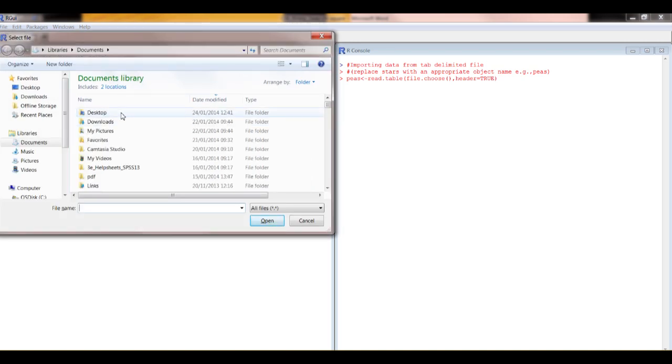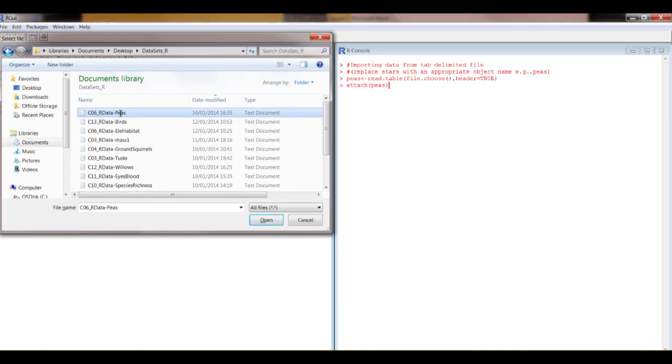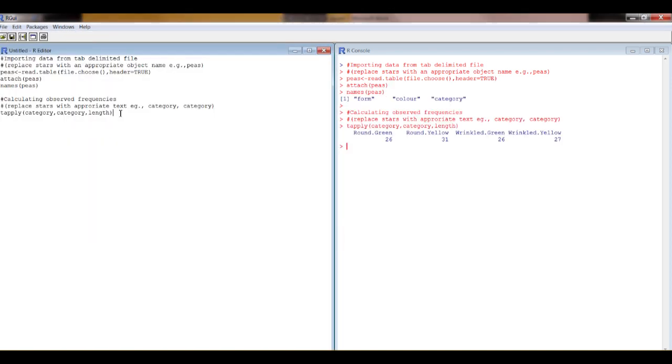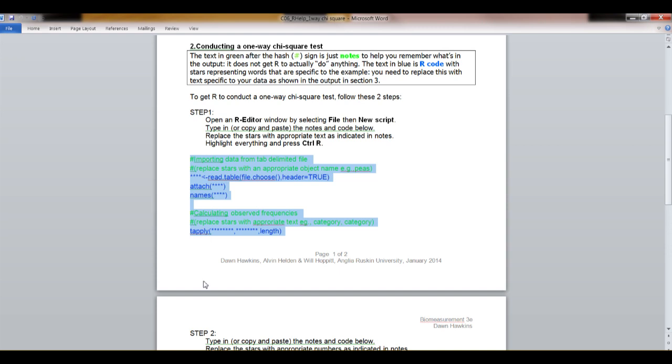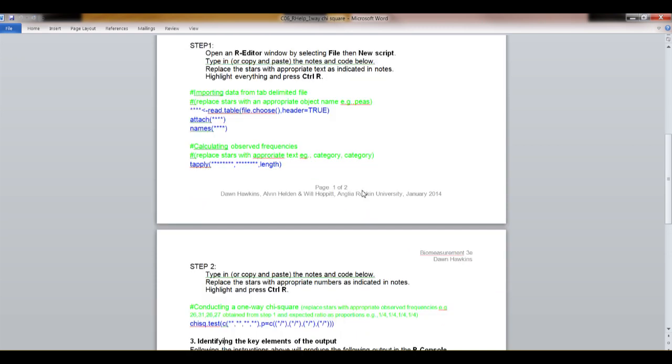The first bit of code is asking us to go and get the data, which you will have either made or downloaded from the online resource centre, and this gives us the observed frequencies. So now we're ready for step two. So we go back to the help sheet, and we're going to get the code for the second part now, which is down here.